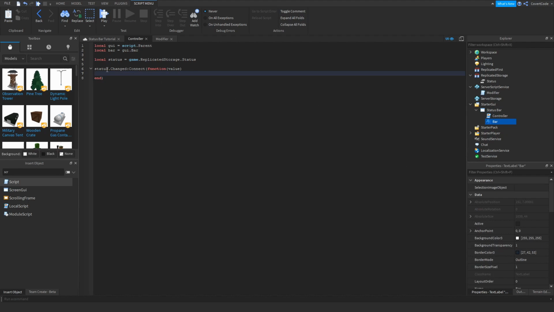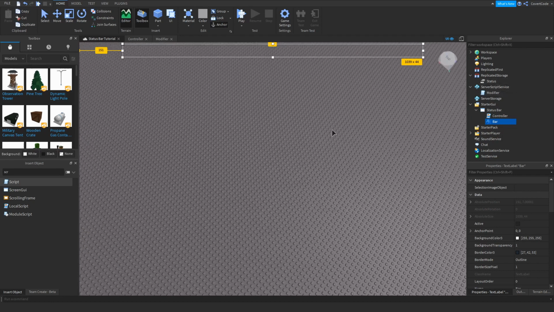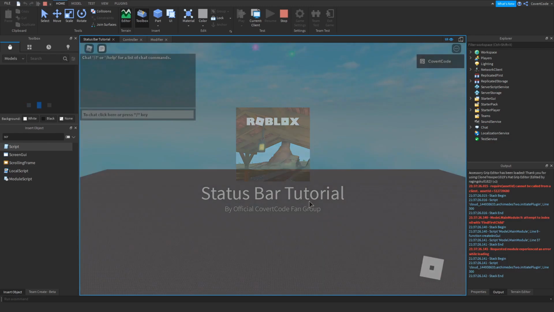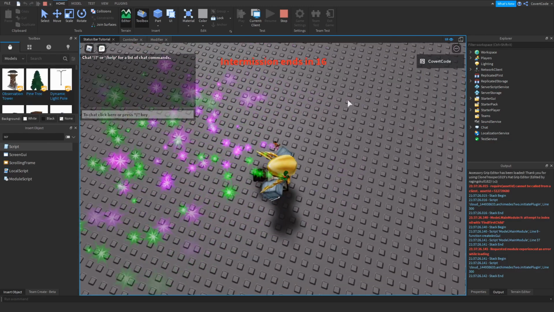So bar.Text is equal to value. So this just changes the text label here to whatever the value is. So we're going to click play, and there you go. Now you've got a status bar.